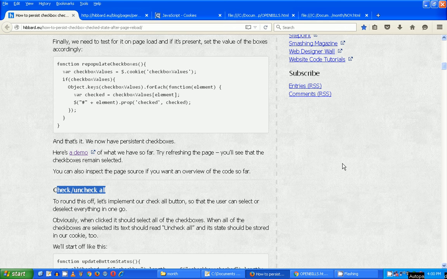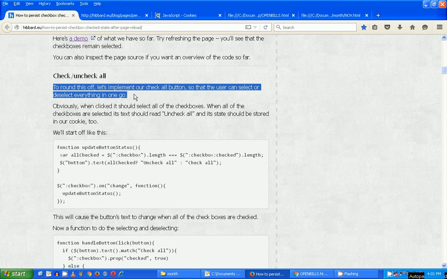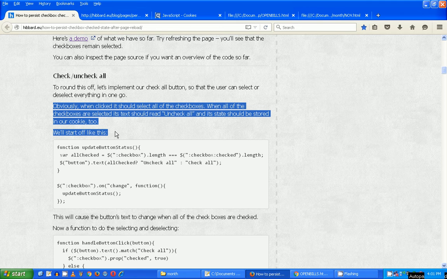Check or uncheck all. To round this off, let's implement our check all button so that the user can select or deselect everything in one go. Obviously, when clicked, it should select all of the checkboxes. When all of the checkboxes are selected, its text should read uncheck all, and its state should be stored in our cookie too. We'll start off like this.